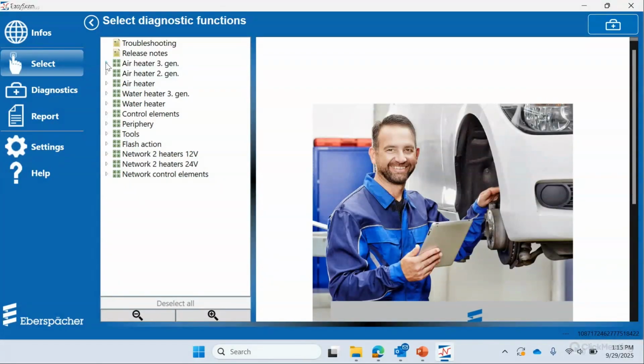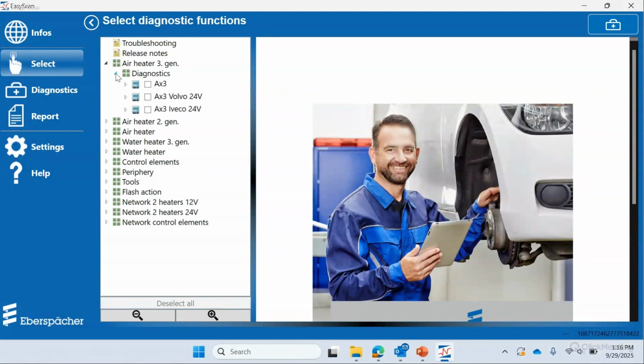As soon as it changes to blue, I click on it, and then what I see is a drop-down menu appears. There's only one option, and it simply says diagnostics. So next, just like I did before, I have to click on that small triangle, which is beside the option diagnostics. And when I click on it, now I can see the different heaters that I can select. Of these three that are listed, the one that you will always end up selecting would be the very first one on the list, and it simply says AX3.